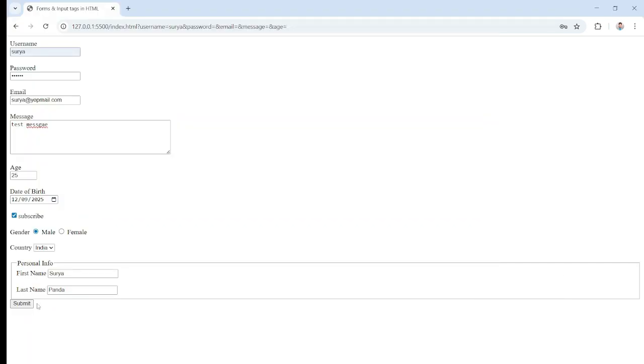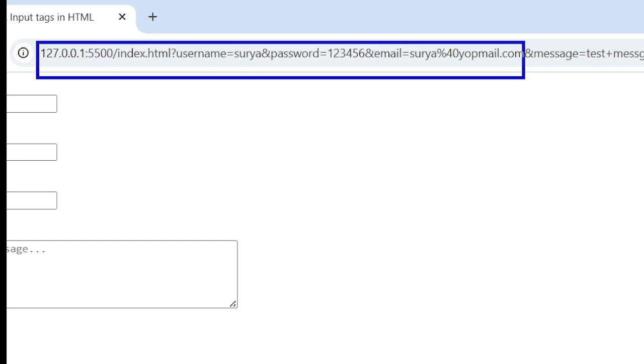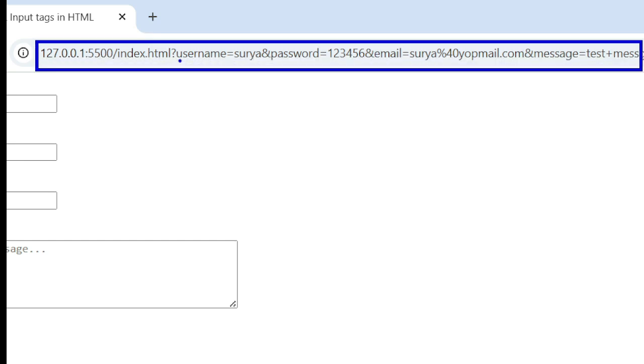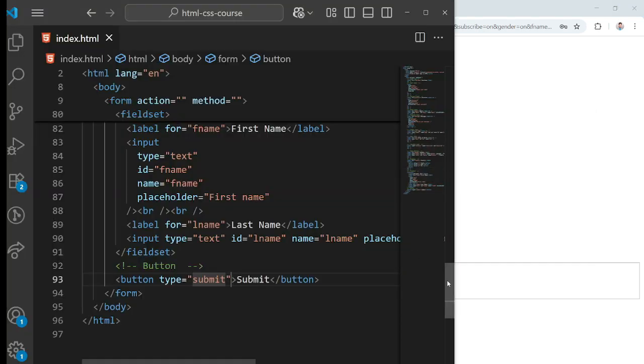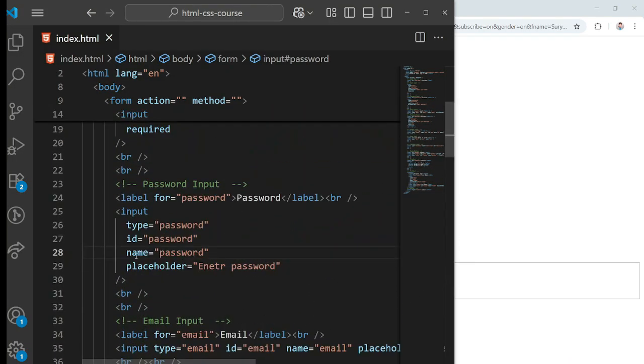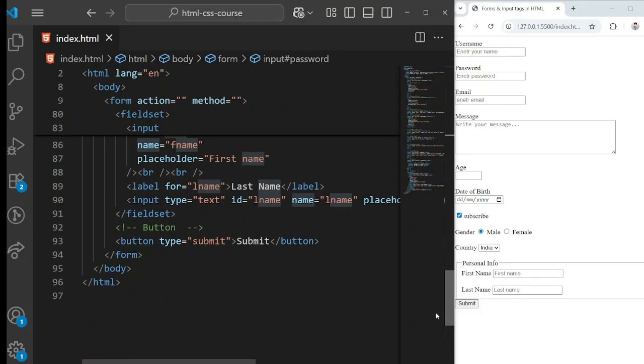If you observe here, if I hit the submit button, you can see the form data is submitting to the server. This username is our name attribute. Here you can see username, password, email, message, and many more. These all are acting as the key, and these all are coming from the name attribute. If I go back to our code, you can see this name attribute is helping the data to be sent to the server. So this is our submit button which submits the data to the server.